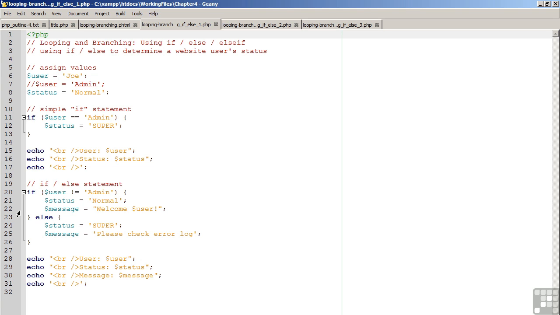So let's follow the flow of logic. User is Joe, so line 11, the expression will come back as false, which means line 12 is skipped. This is referred to as branching. On line 20, is the user not equal to admin? The answer to that is true, which means that lines 21 and 22 will be executed. PHP will then branch to line 27, skipping the code represented in the else clause, which is lines 24 and 25.